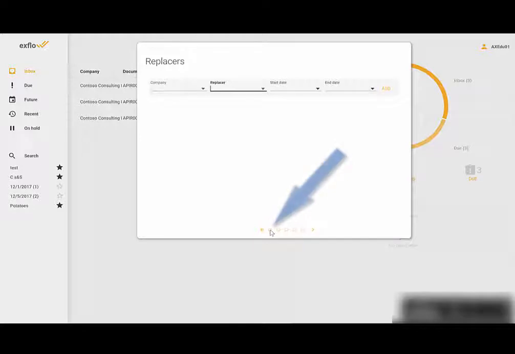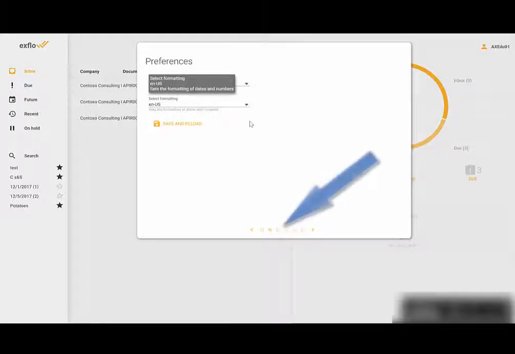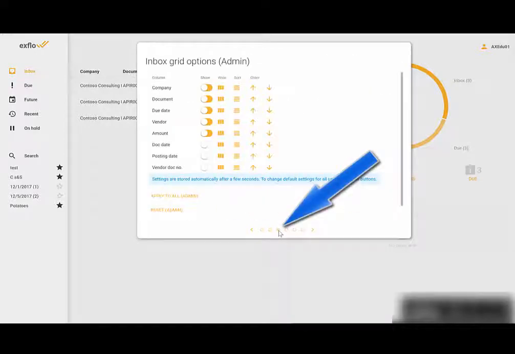In this section also, if I click on the second dot, I can select my preferences, the selected language which the user interface will display in, and the selected formatting for things like number formats and date formats. Clicking on the third option, I can decide which fields should display on the overview, in which order they should display, and whether they are sorted in ascending or descending order by default.